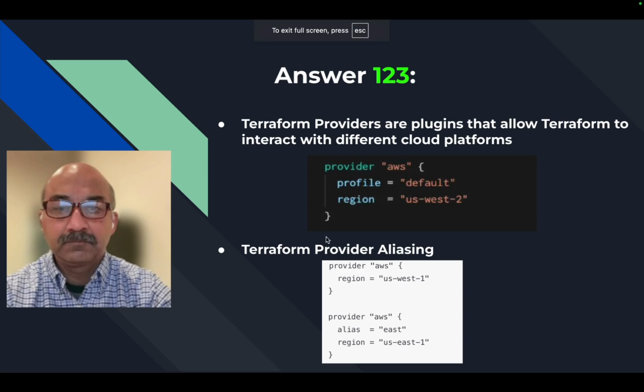So if you look at the bottom with the white screenshot, the difference between the top half and the bottom half is that it has an alias called East. So here you're using the same exact provider from AWS to create resources on AWS, but you're doing some for US West 1 and some for US East 1. This is how you use multiple providers from the same provider in the same code base.